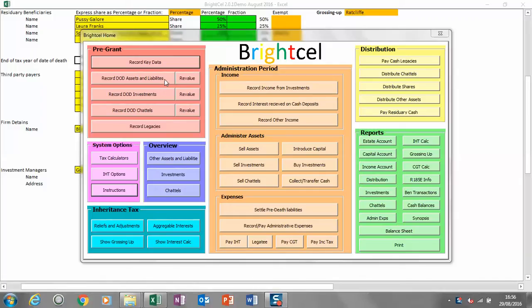One is assets and liabilities, which is the general assets and liabilities, which is going to cover everything: real property, premium bonds, national savings, bank accounts, etc., amounts owed to the deceased, debts owed by the deceased.